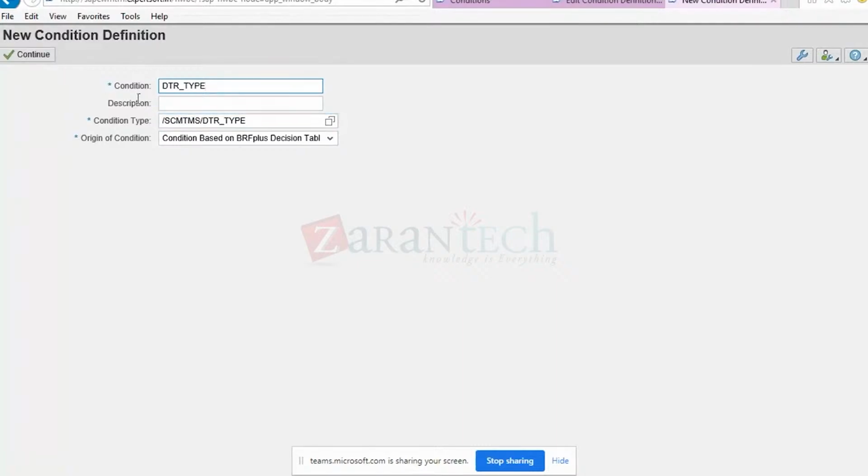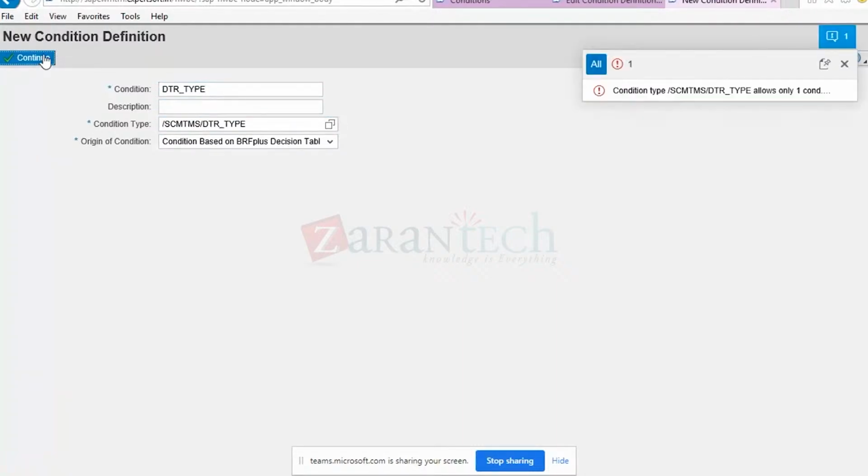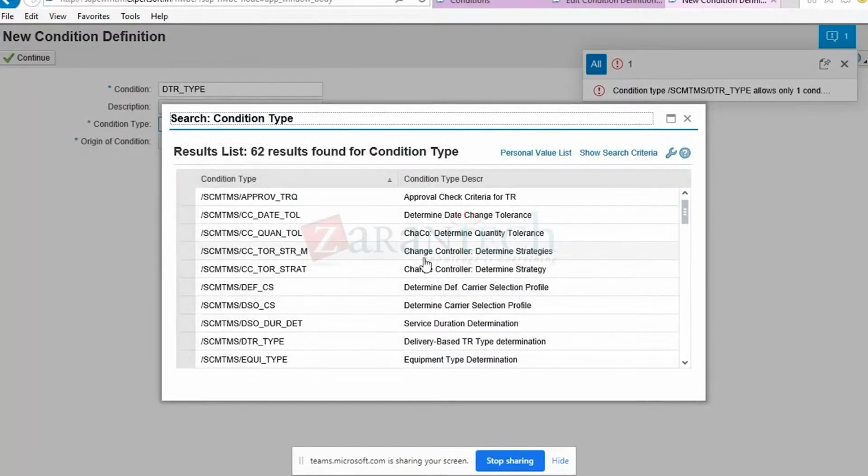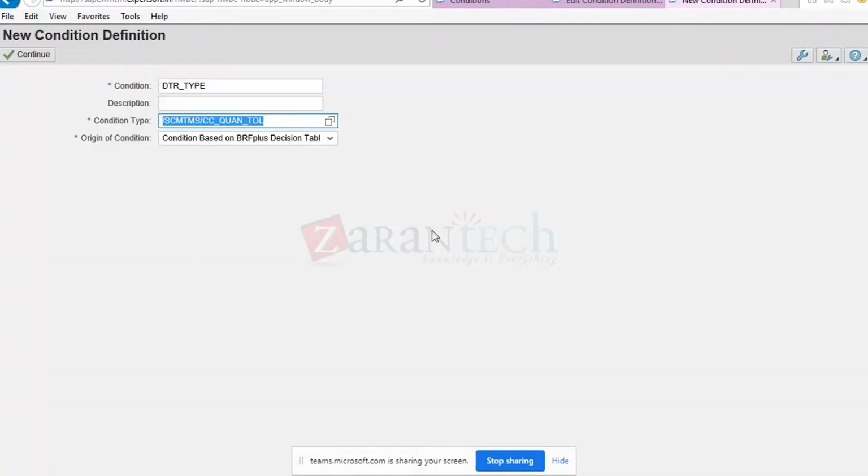Now, because my condition name is DTR type, and here you have seen, it will allow only one condition because the tick mark is there, right? That means you will not be allowed to create a new condition with the same condition type. You can only edit or add. Okay. So if I just go into any other condition type where it is not set, for example, quantity dollars, just to give an example.